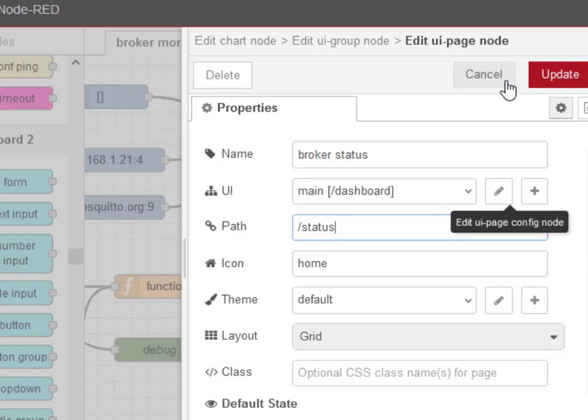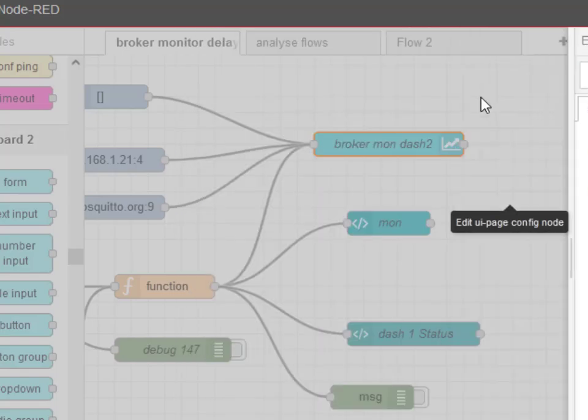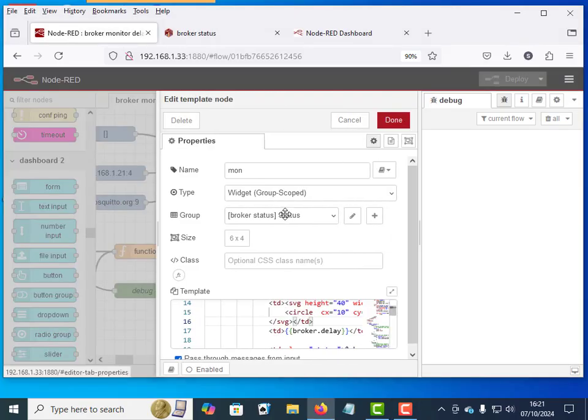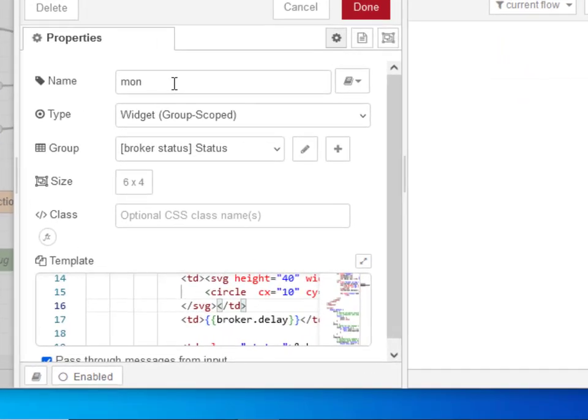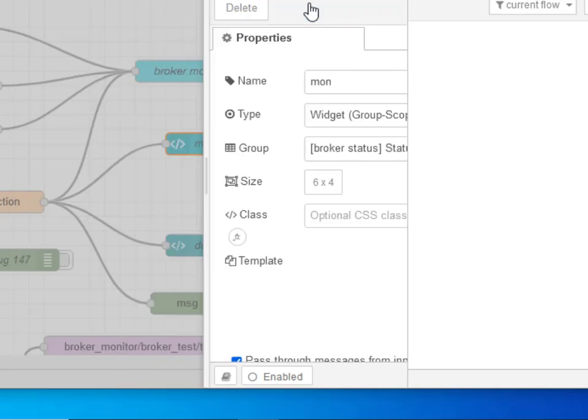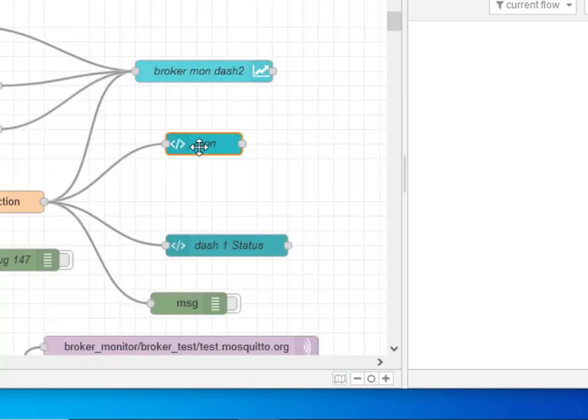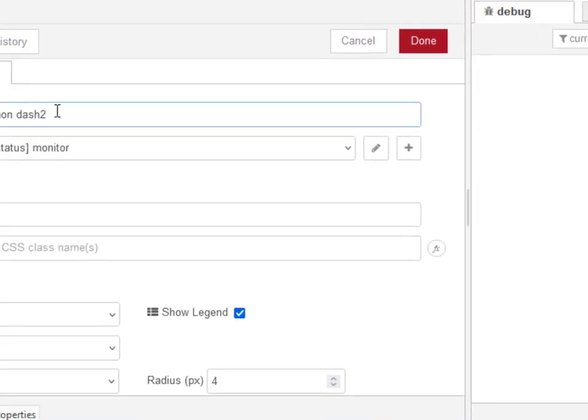Let me go to the other one. So if we go to this one here, I realized as I was doing this video that I've actually given them very bad names appearing in the menu here. This one's called monitor, so it's called mon. This is the name that appears here in the admin view. It doesn't appear on the dashboard when you view it. And again, I've given that one a very bad name, and that's the name here.